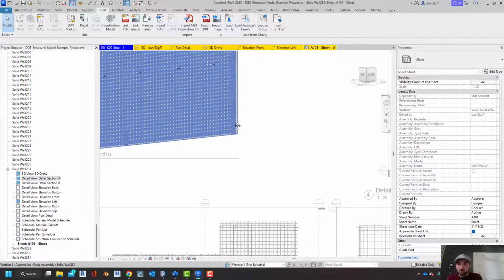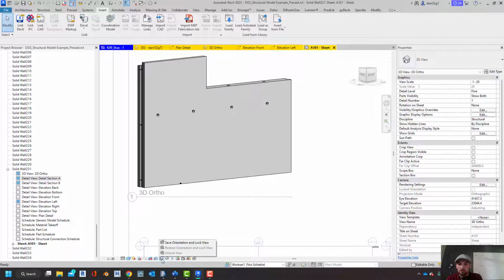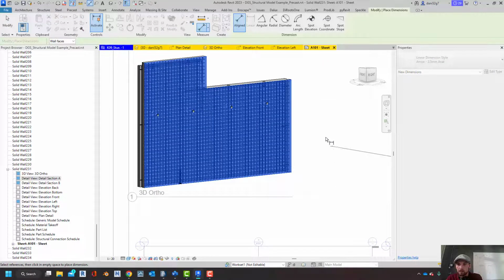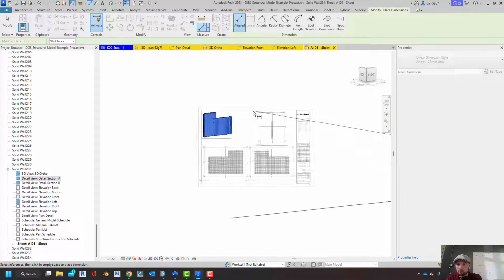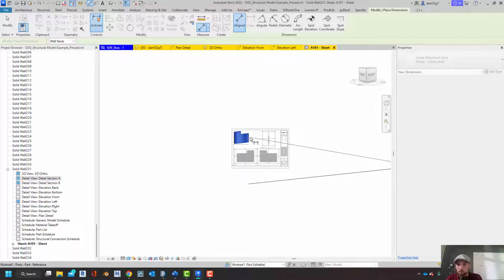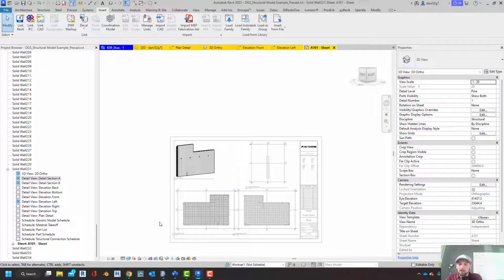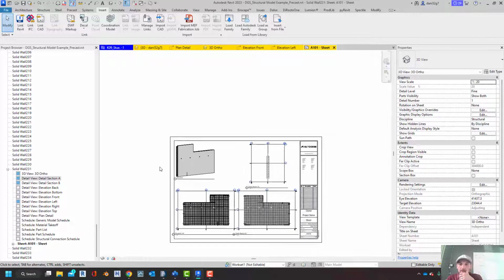And is this view locked? Let's lock this view so we can dimension our 3D. Whoa. Not what I wanted. You get the point. You can edit the families, the new families and everything, and yeah, here you go.